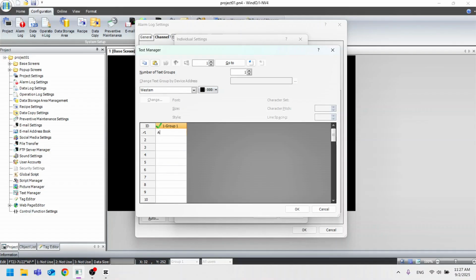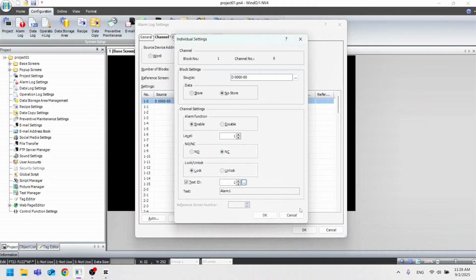Using text IDs helps you keep your alarm messages organized and makes them easy to edit. Reference screen No. If you selected base screen or pop-up screen in the main reference settings, this is where you specify the exact screen number from 1 to 3000 that will be displayed. This screen will appear when a user highlights the specific alarm and presses the ref button, providing them with more detailed information or troubleshooting steps.